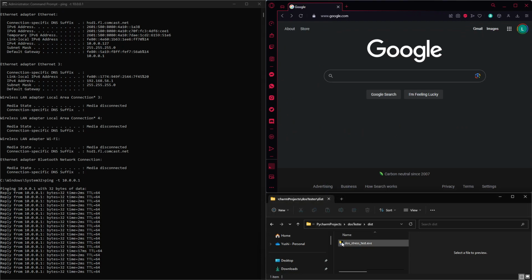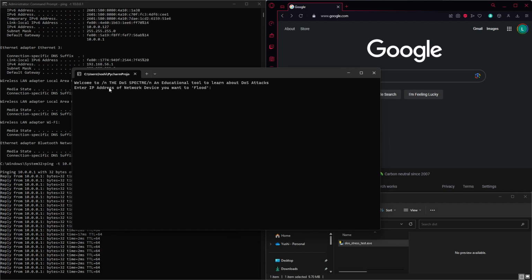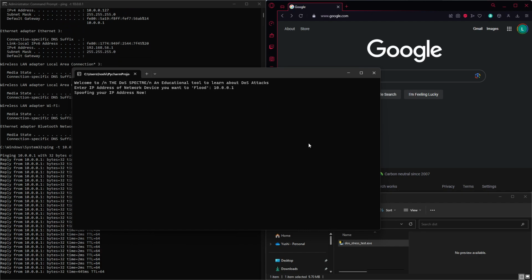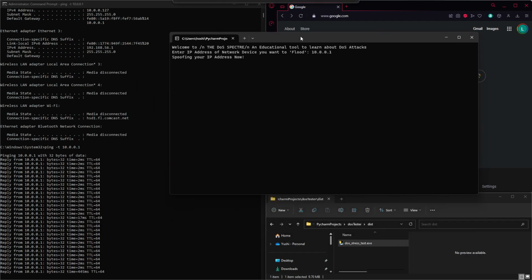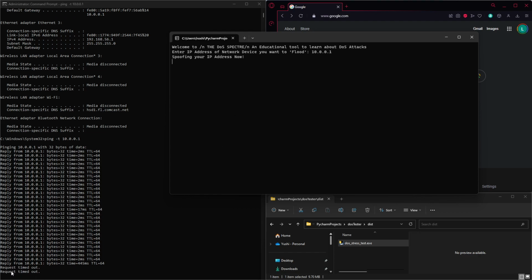Okay, so I'm back. I'm going to run the application. It says welcome to it. You just enter the IP address you want to flood. I'm going to enter my default gateway IP address, spoofing our IP address so that it's masking it so no one knows that it is us.